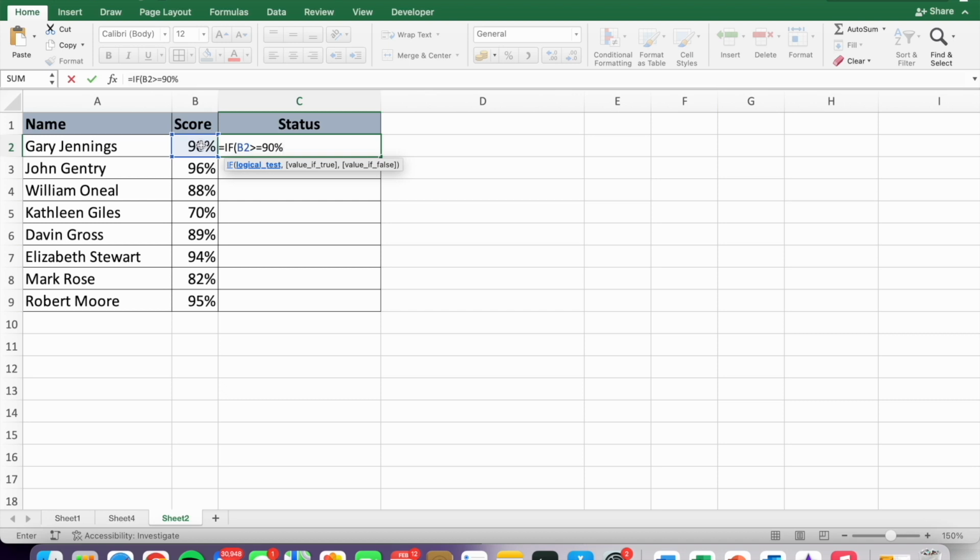Add a comma. For the value if true, I'll use the word passed. It is important to note that anytime you will use a text value or a word, you need to use quotation marks to indicate the value as a string text. This is true anytime you will use text, whether it be for a lookup value, value if true, or any text values you want to use outside of using the actual cell name. For numerical values, you do not need quotation marks like how 90% is written in our logical test. It is a numerical value, so we do not need quotation marks.